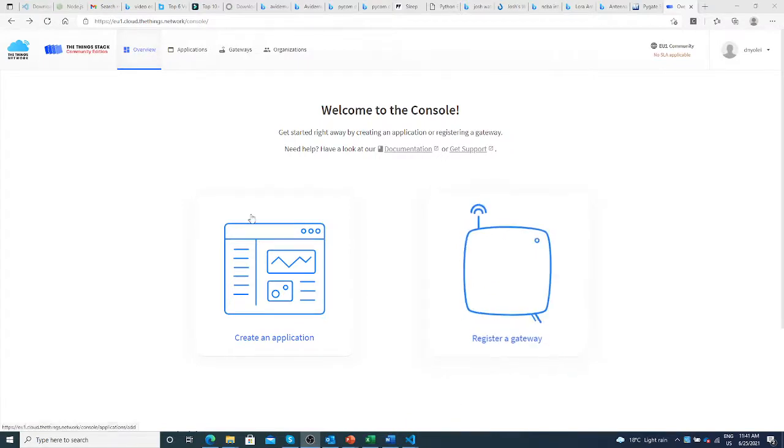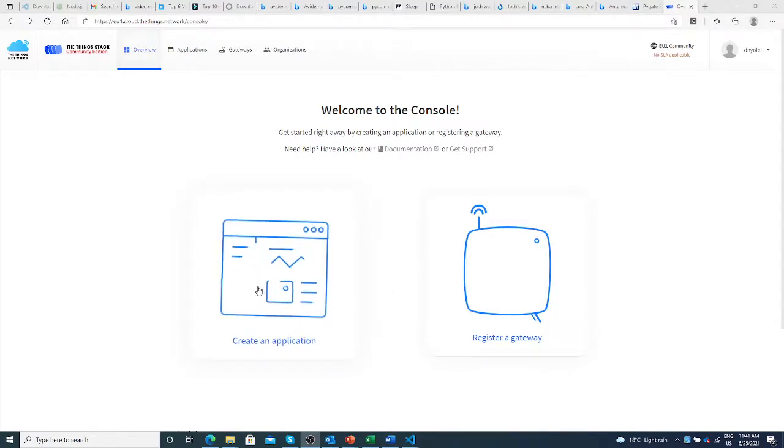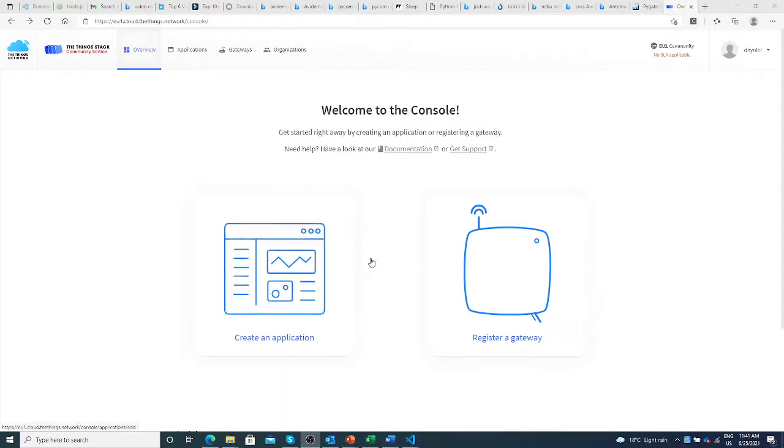Once you've successfully registered and entered into the Things Network, or if you are already registered, you've successfully logged in, the next page you'll see has two items. To the left, it says create an application, and to the right, it says register a gateway. In this exercise, we'll be registering a gateway. Then the other section, which is creating an application, that's where you get to register your IoT system.